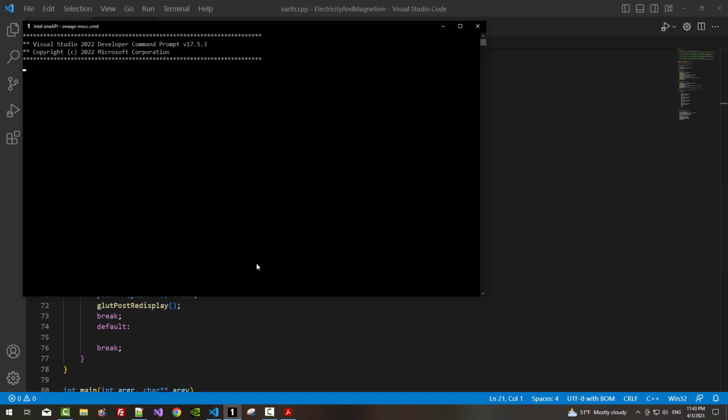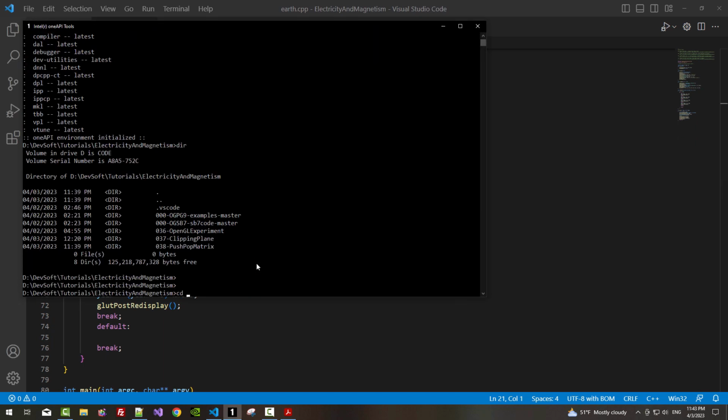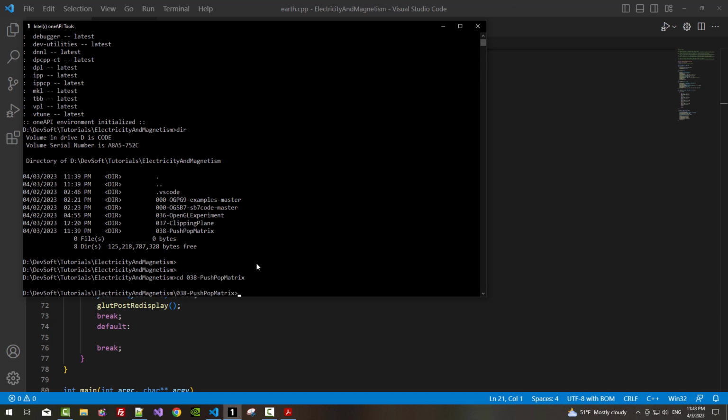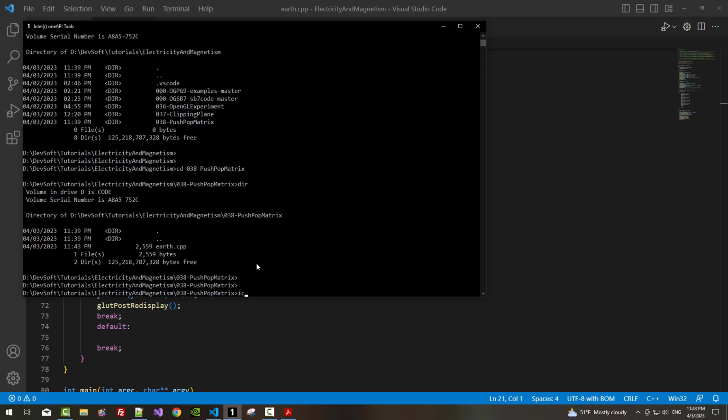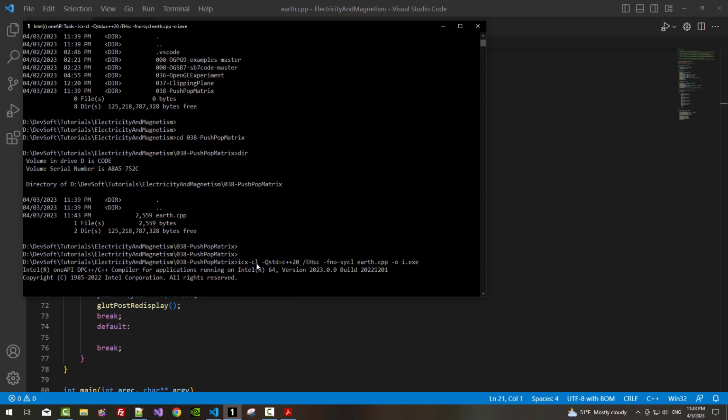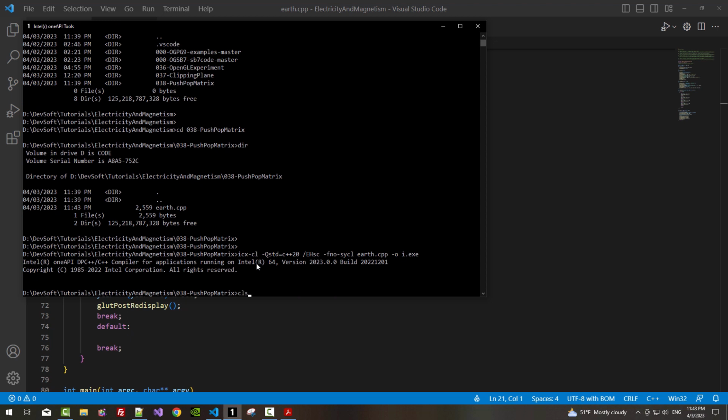Open up your command prompt. cd 038, PushPopMatrix. Compile with C++20, EHsc. Then run the executable. Hit enter. We built successfully.